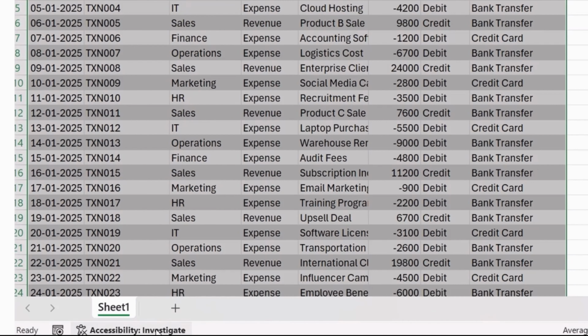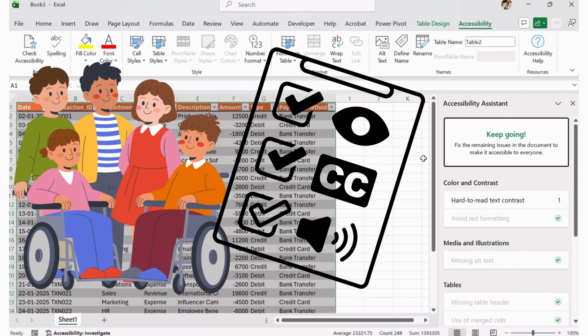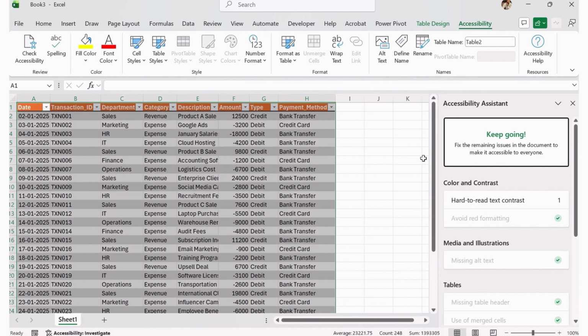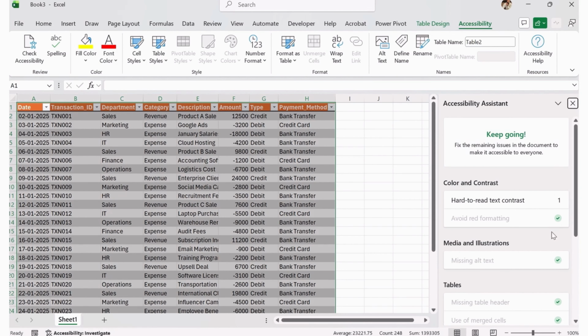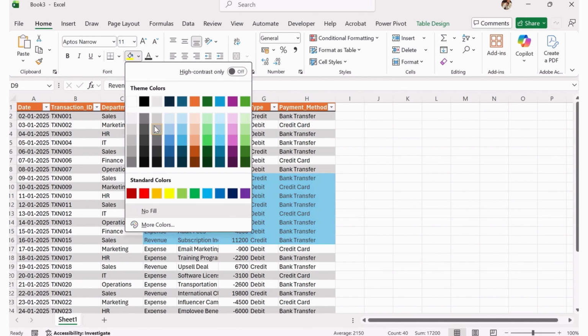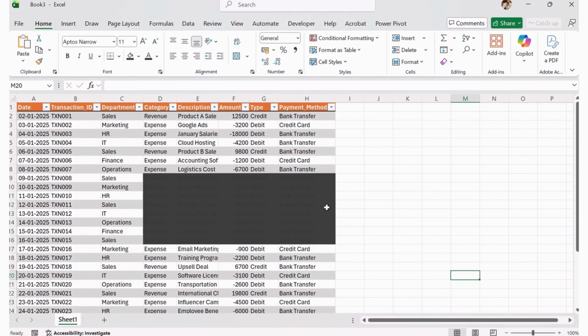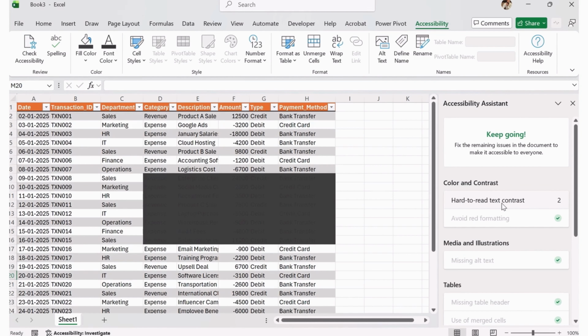At the bottom, a pro tip for you: accessibility investigate. If your stakeholders have any kind of accessibility challenge and you want to proofread whether he or she can read that data, then whatever data set you are working with, once you change the color code, simply click on this option and you can see this tick as well. It is fine. The moment I change this color to another color, I can show you an example. Suppose I have changed this color, and if I click on this option, now you see at the top, hard to read text contrast.